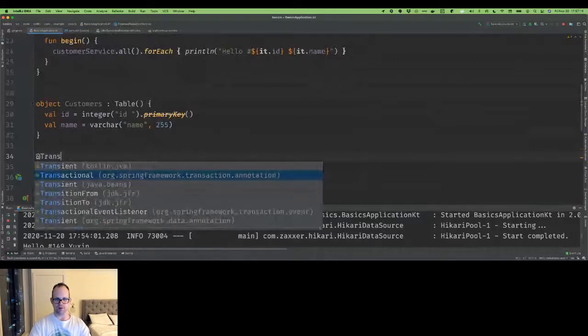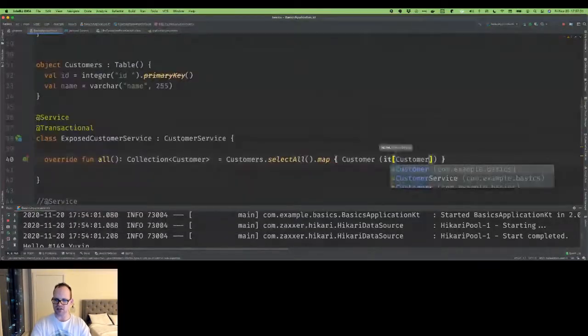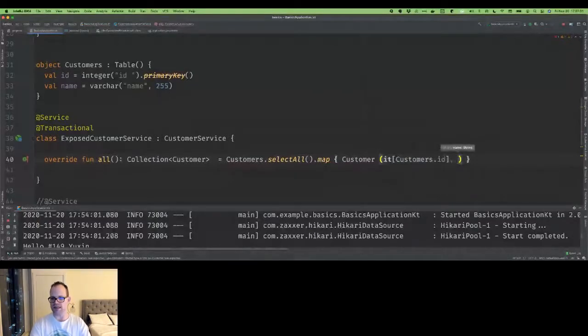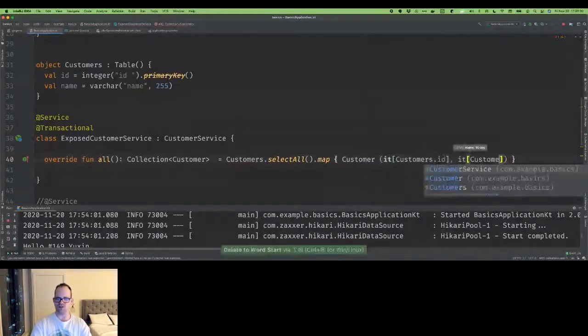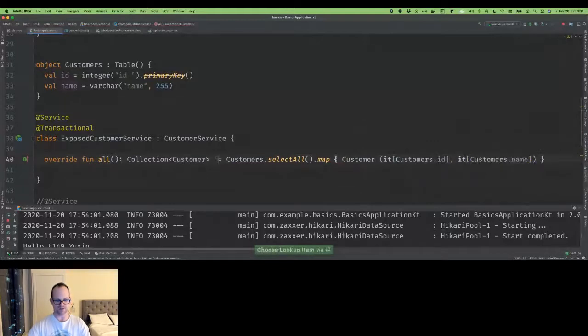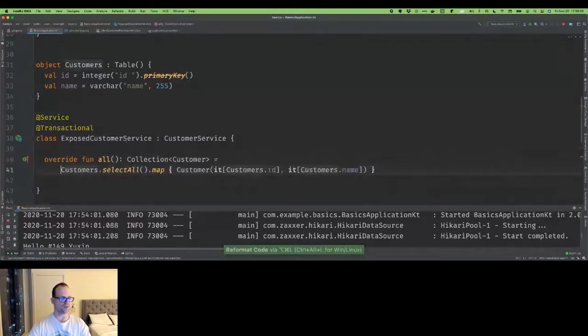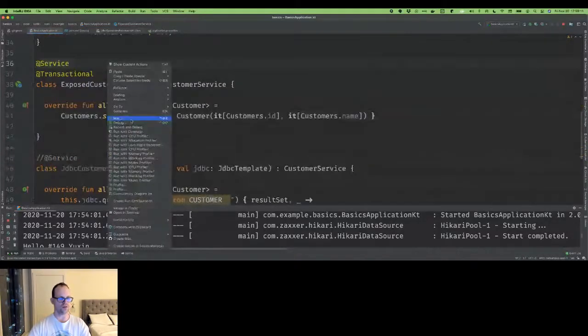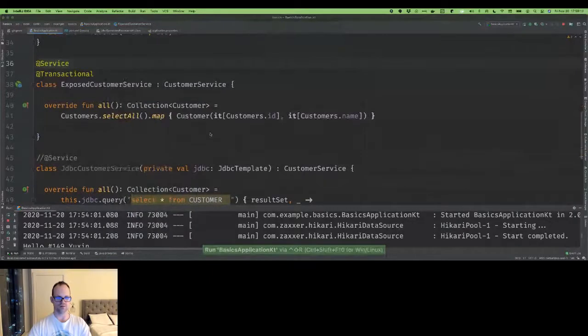So here we can say customers.selectAll.map. And in map, notice that I've got a result row. Well, I need to create a custom object out of that, kind of like I did before. And here, notice that I'm indexing into the result row using this custom operator. Kotlin has operator overloading. So now here's my new implementation of the customer service using Exposed. Now if I run this, restart.